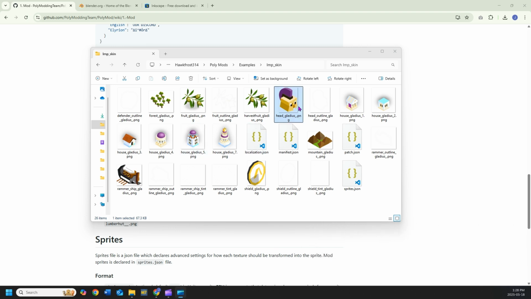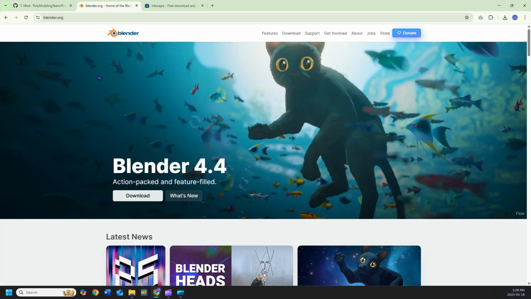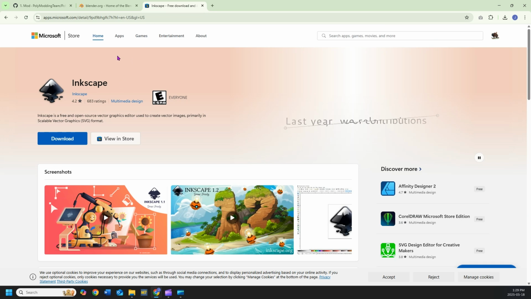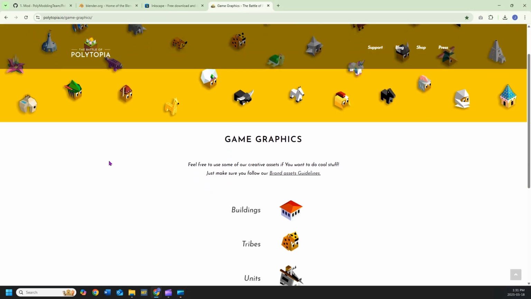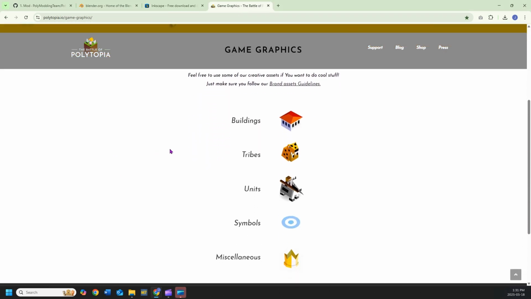To create your PNG file, you can use any image editing tool. I've heard of people using Blender and Inkscape, but a simpler tool like PowerPoint or Paint could work too, if you want to use that. Polytopia has released their game graphics, so you can use those as a starting point to make your life easier. A link to these files is in the description. Just by using these files, you are able to change the sprites in-game.